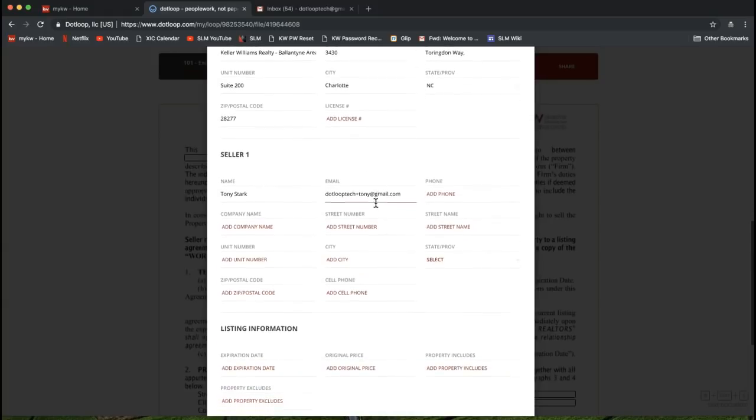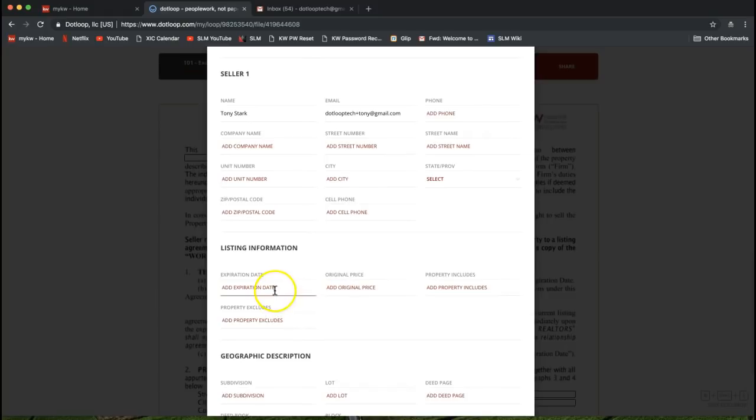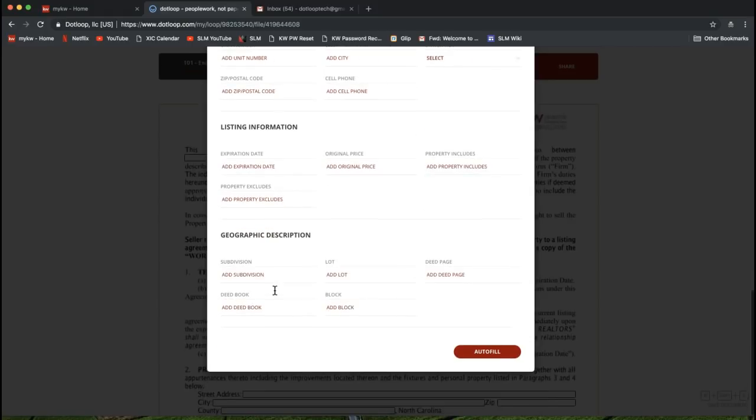And I can scroll down and I can add any information. So you can add any additional information here, and then if you add it here, we'll add it to all future forms you bring in this loop. So it will continue saving you time to autofill.